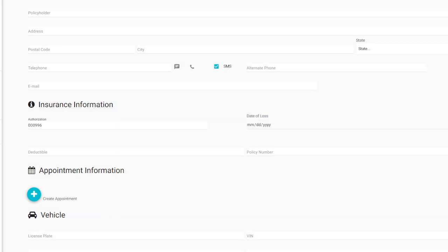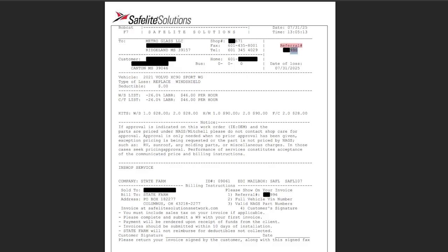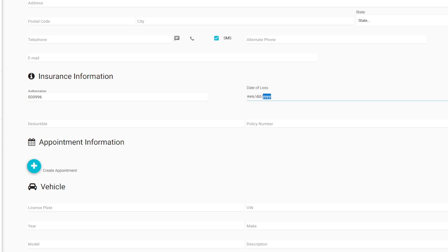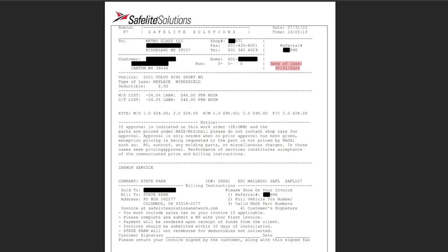And then after our referral, the next information I'm going to need is my date of loss. We can see it's right there on the referral, and that's going to be 7/31/25. So we're going to go back over to the job here and key in 7/31/25.